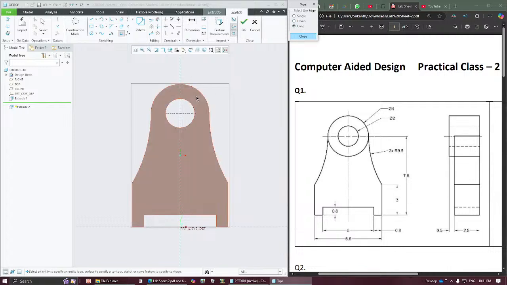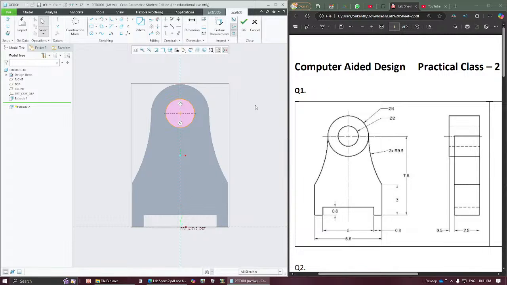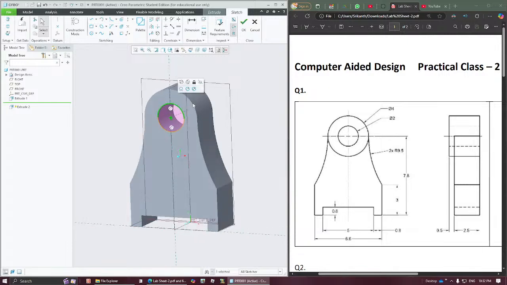Let's go to loop, chain, yes, and done that. I just need this also. Okay, close. So now if you see, we have a circle here, but we didn't get the outside circle here. Right, so let's create another circle and overlap it.